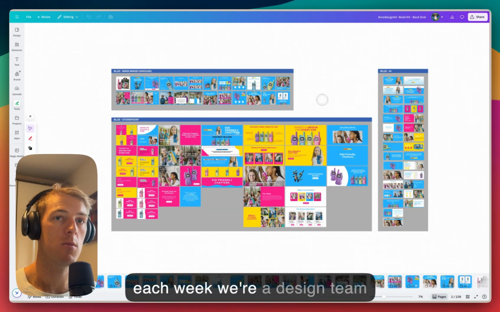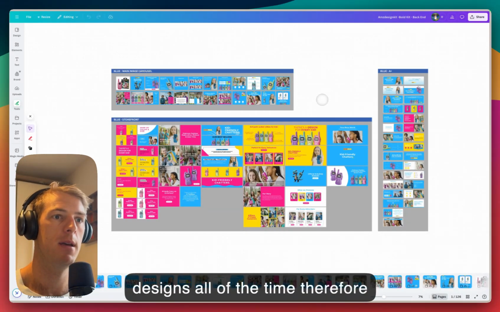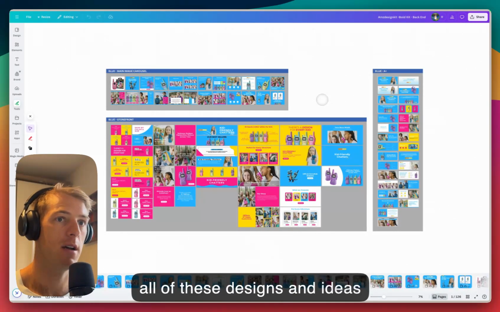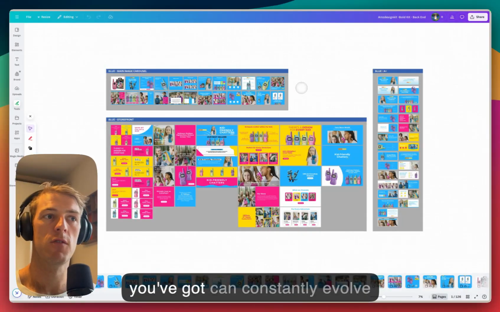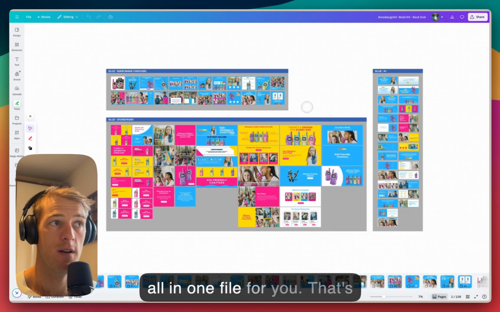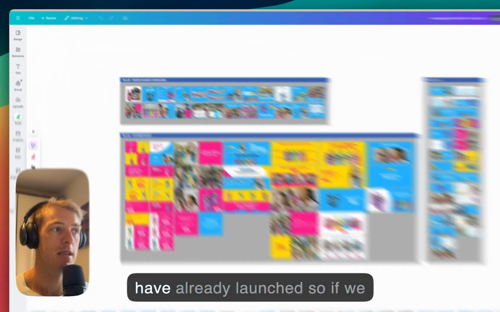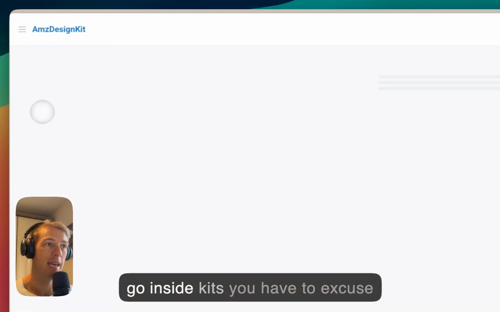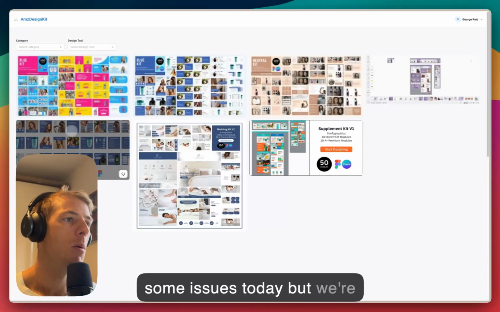So each week, we're a design team, a design agency, we're making designs all of the time. Therefore, all of these designs and ideas that we're making, we're going to use to update the file. So the file that you've got can constantly evolve and get better and better, and it's all in one file for you. That's something we're working on at the moment, and some of these have already launched. If we go inside kits, you'll have to excuse the initial pixelation. We're having some issues today, but we're building these different kits out like that, and you can then open that up accordingly.